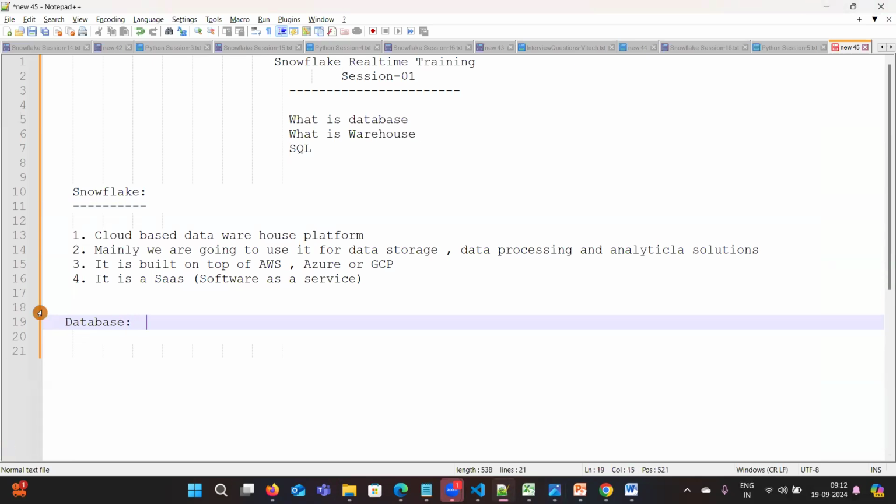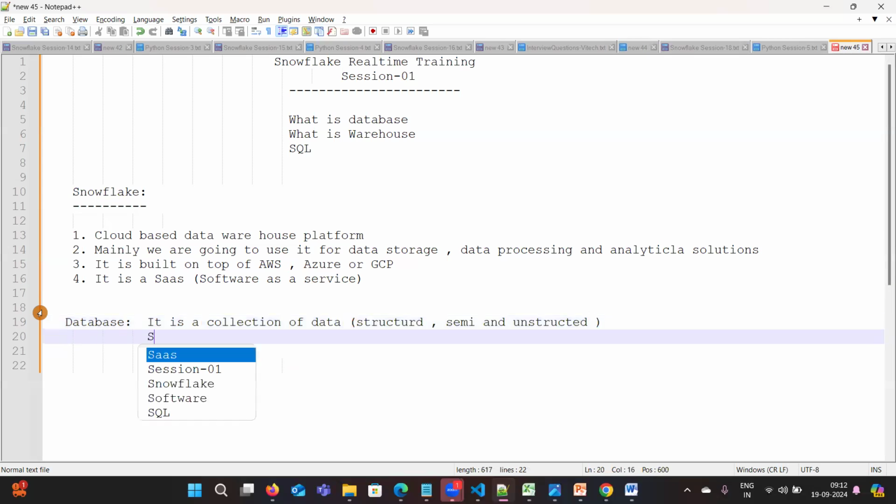Collection of data. Correct. It is a collection of data. So what kind of data are we going to store here? We can store structured, semi-structured, and unstructured data. So mainly it is like a storage location.